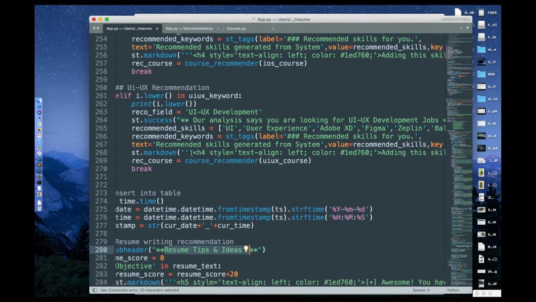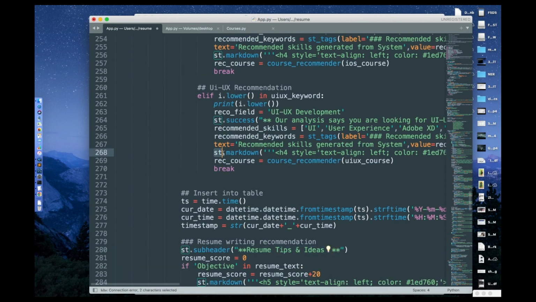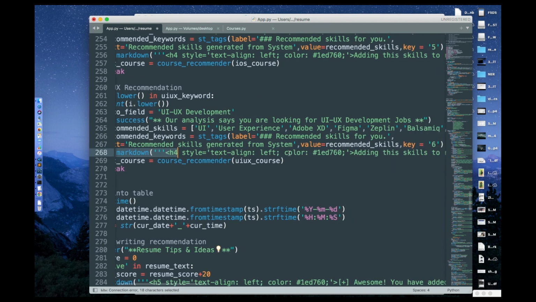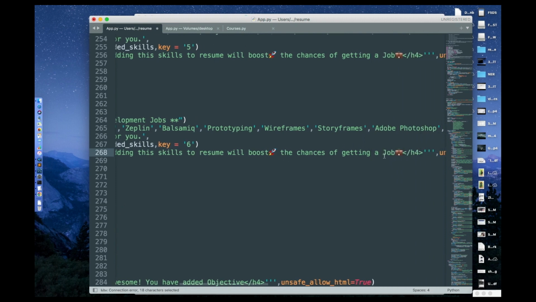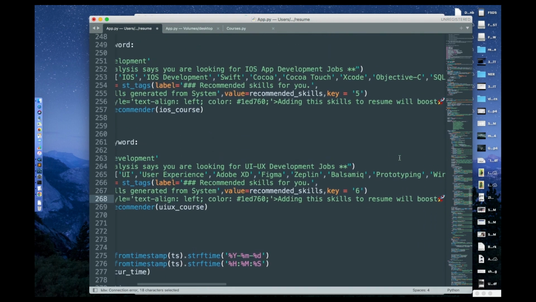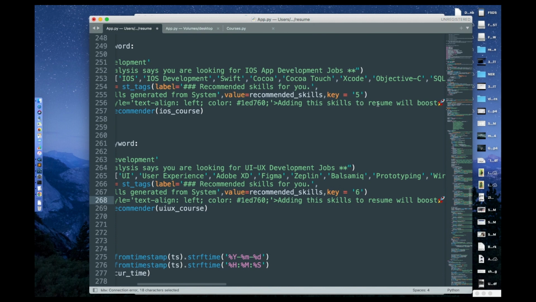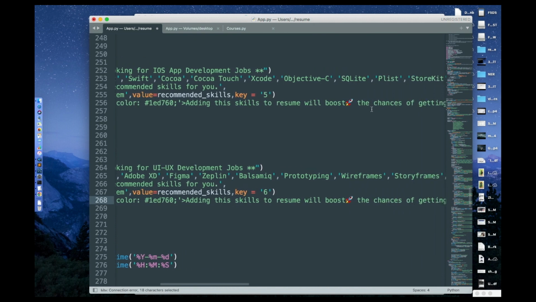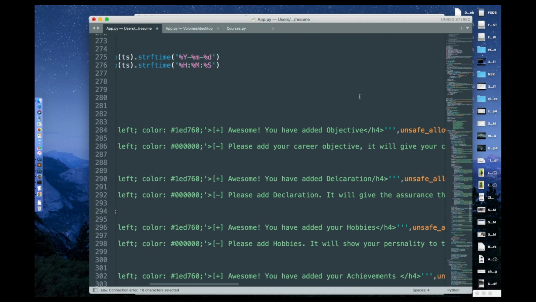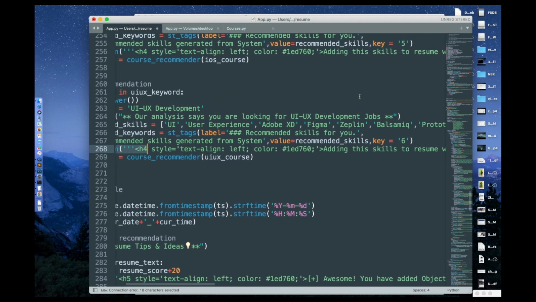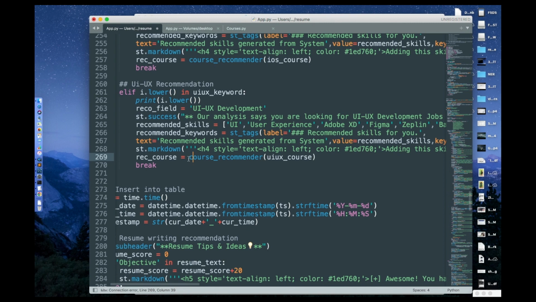If you come here, you see that I put st.markdown, and then here you can see that I've put, adding these skills to your resume will boost the chances of getting a job. It is included in all of them, so their code is the same thing. Let me just use one to explain it. I think I did not explain that part.